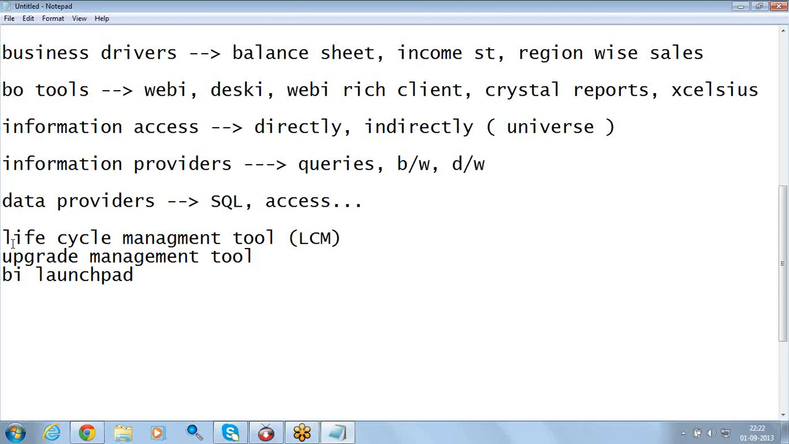Next one is the upgrade management tool. If you want to upgrade your version from 3.1 to 4.0 and transfer everything from one to the other, then you can go for the upgrade management tool. Next one is BI Launchpad. Whatever reports we have generated, the users have to see those reports, and that is done with the BI Launchpad.